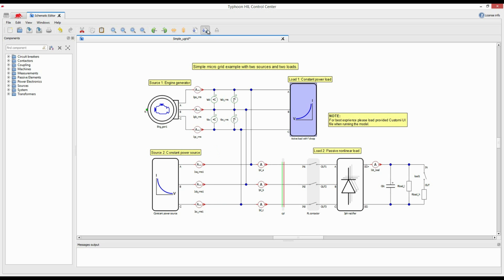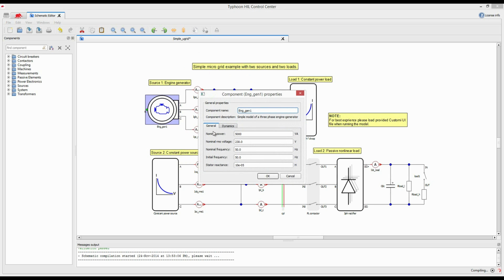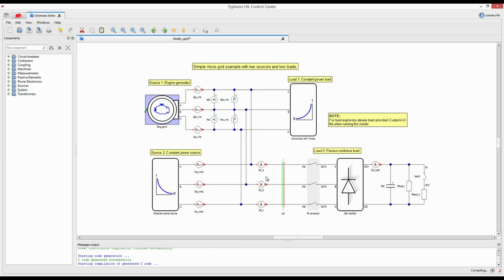Let's run the model compilation, and while it compiles, we will take a closer look at the engine generator element. The model behind is simplified, and only basic parameters are left to be set by the user, like nominal power, voltage and frequency, initial frequency, and also some basic dynamics. Most of them are available directly from the genset datasheet. This makes the component ideal for system-level studies and integration tests. In this model, we set the nominal power to 5 kVA and frequency to 50 Hz.